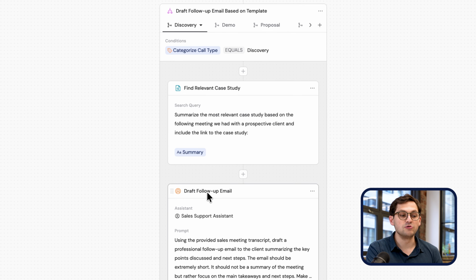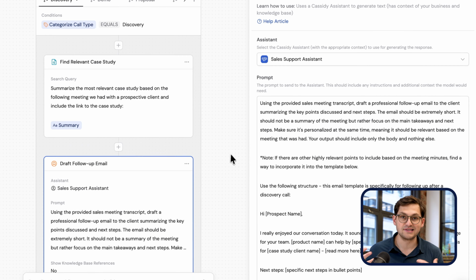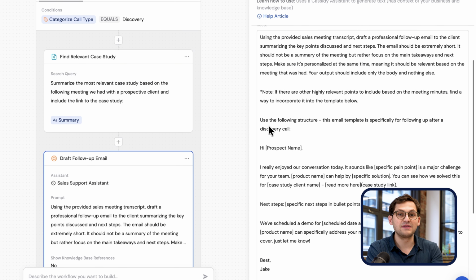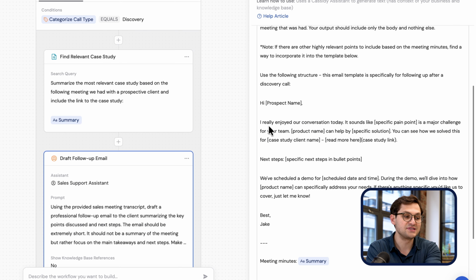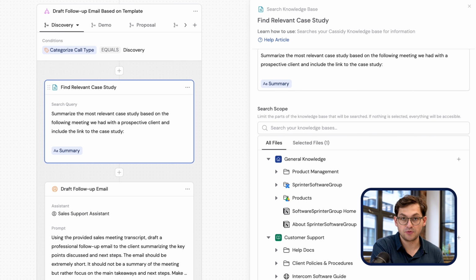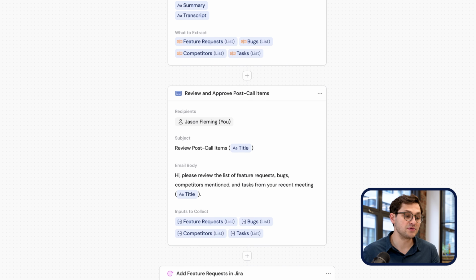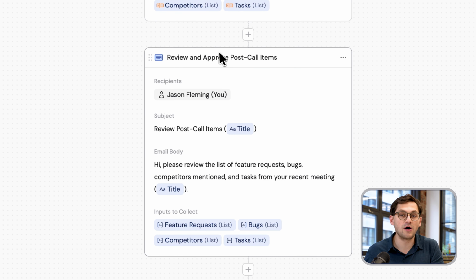And so what it's actually going to do is use one of our AI assistants that's trained on how we communicate as a sales team and draft up that personalized sales email specifically to a prospect. The cool thing here is that it's connected to our knowledge base, so it's pulling things like previous case studies that might be relevant to that particular prospect and including that in the post-call email. And then finally, it uses a human in the loop block, so it has me approve the email before it's automatically sent.